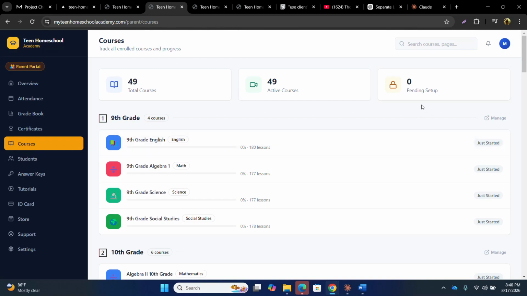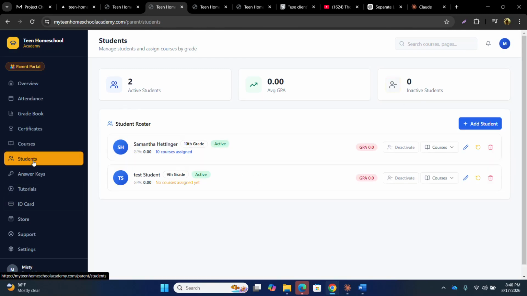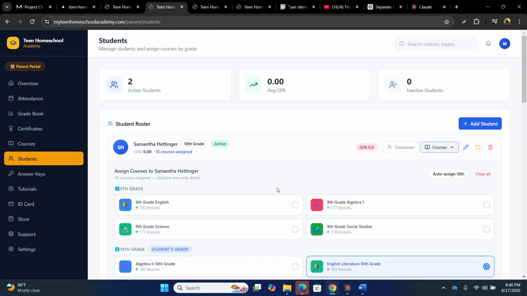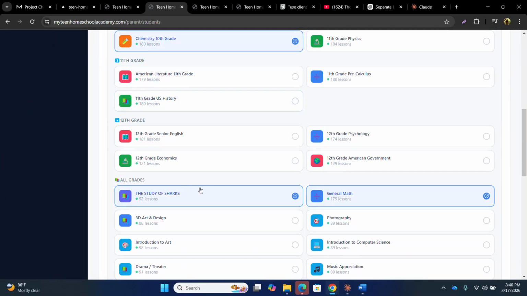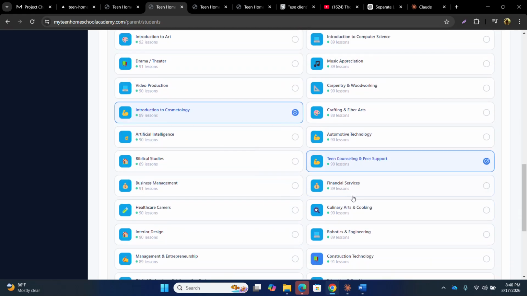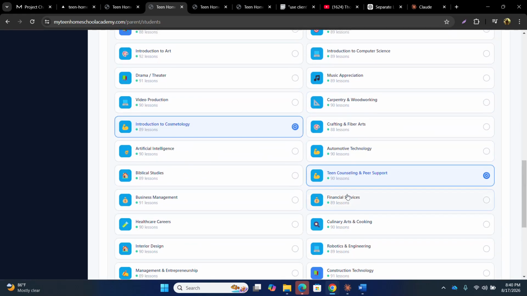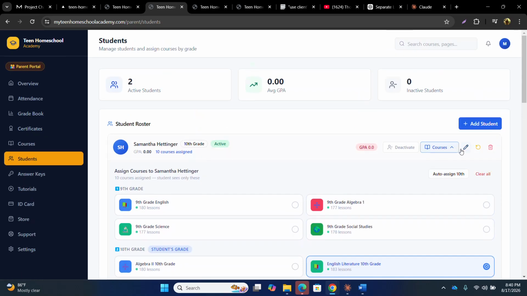Just to view them, you go to your student portal, and here you would go over to courses and hit the down facing arrow, and you can just click on which ones you want them to take, or you can hit the pencil and you can select the grade, and then you can auto assign, and that would do the core classes. Okay, and then you've got where this little arrow here is to reset their attendance and grades. If you wanted to start over, you can deactivate or you can delete.